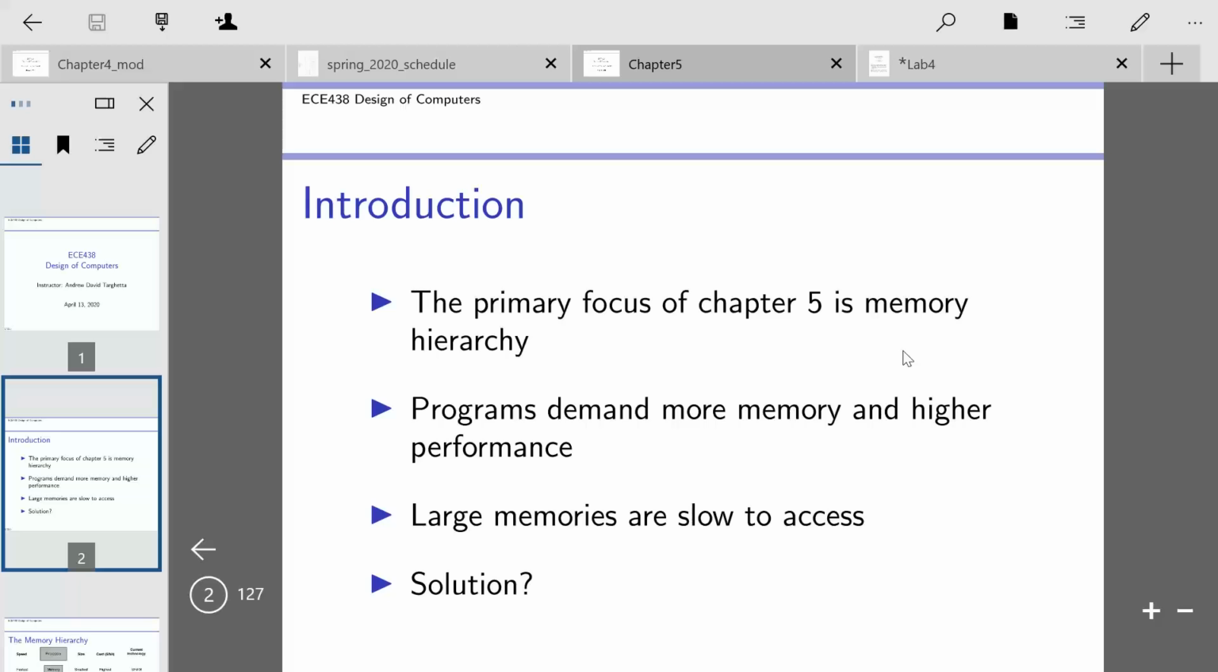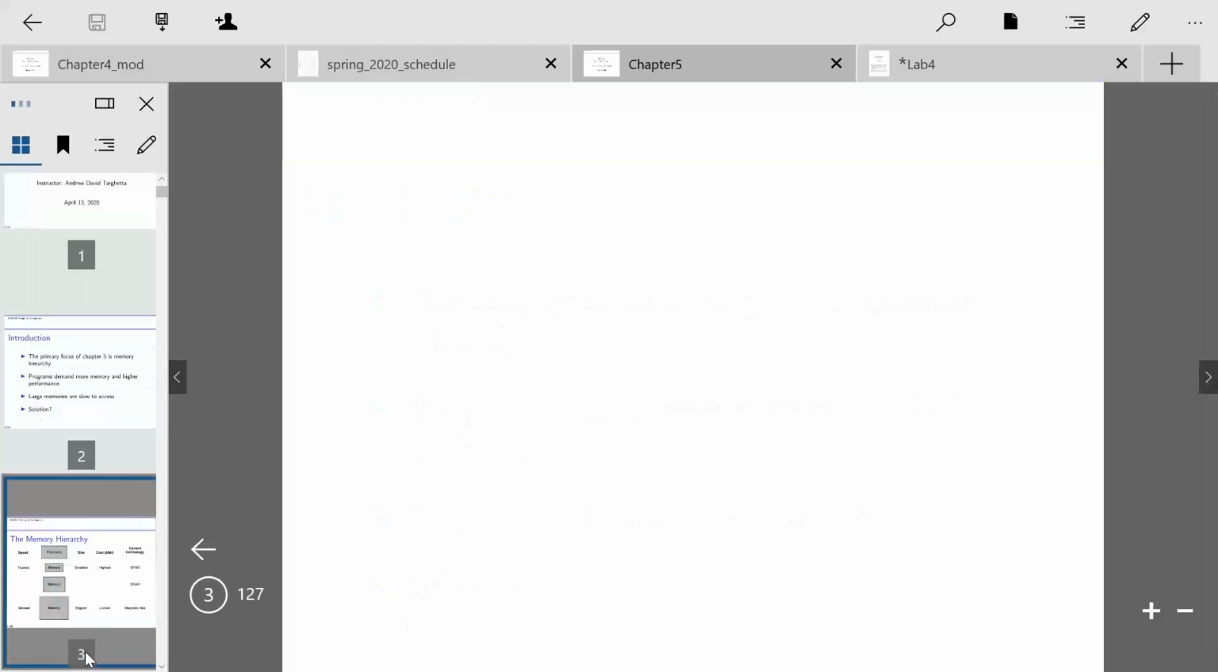If you remember when we first started this semester, I showed you how memory arrays are constructed, and then how the individual cells within those arrays are constructed, what an SRAM cell looks like, what a DRAM cell looks like. As you pack more and more cells into a given memory array, the access time goes up. So if programmers demand more memory and higher performance, how do we achieve that? The answer is with a memory hierarchy. Larger memories are slower to access, so the solution is a memory hierarchy.